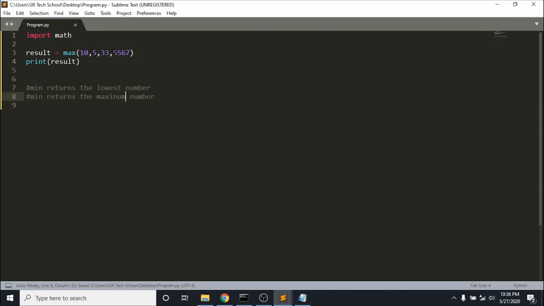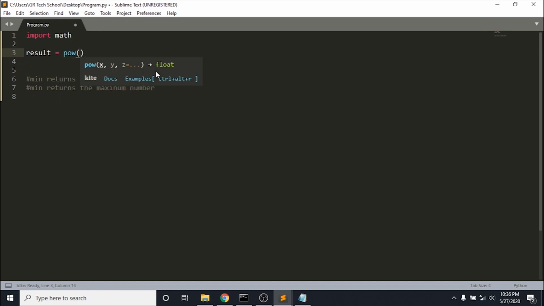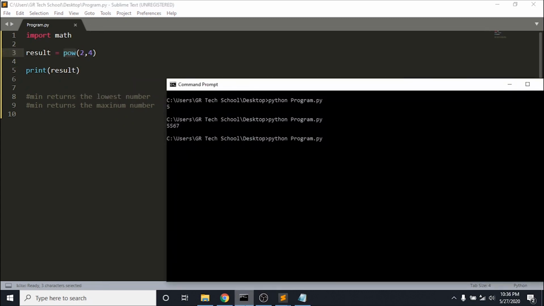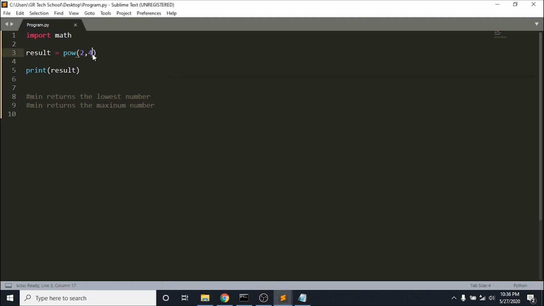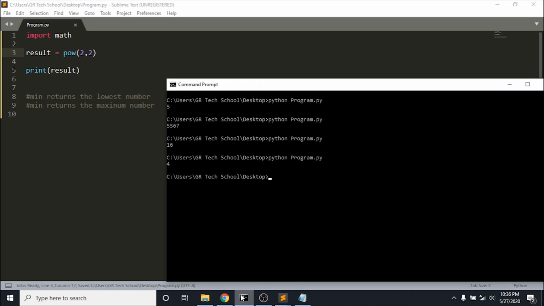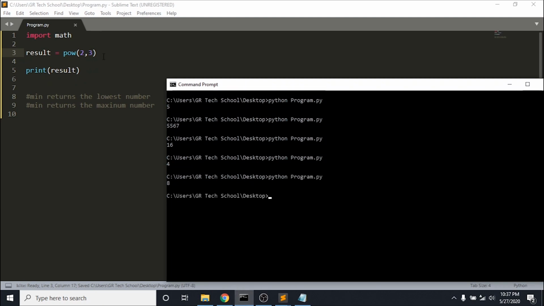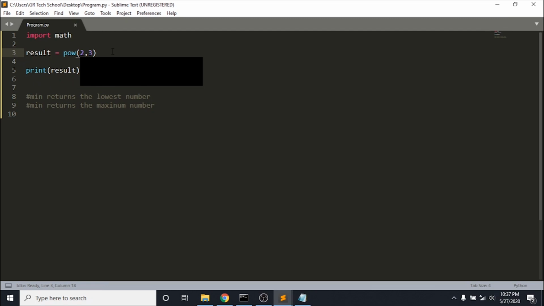Another important thing I want to teach you in this video is how to do powers. For example, if I want a result, I type result and say pow. I want to get 2 to the power 4. If you want to get any power, like 2 to the power 4 or 10 to the power 2, you can use this pow method in Python. I'm going to execute this program and you can see 16. 2 to the power 2 is going to be 4, 2 to the power 3 is going to be 8, and so on. This function is very useful if you want to get the power of some number.